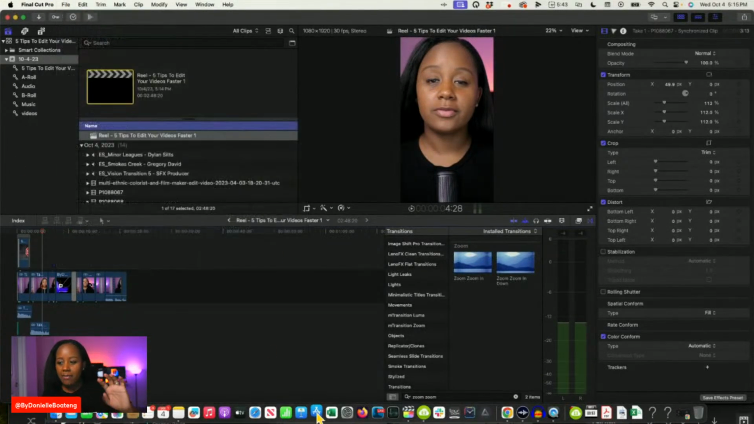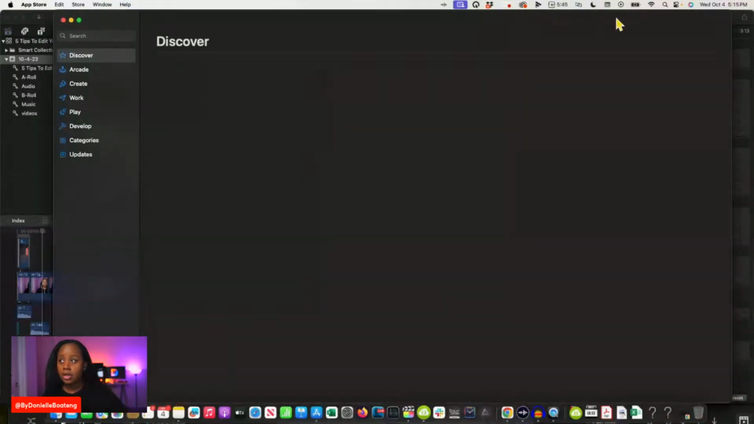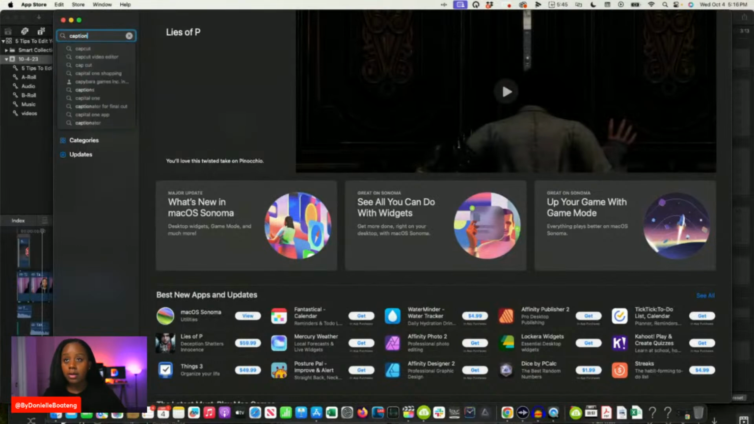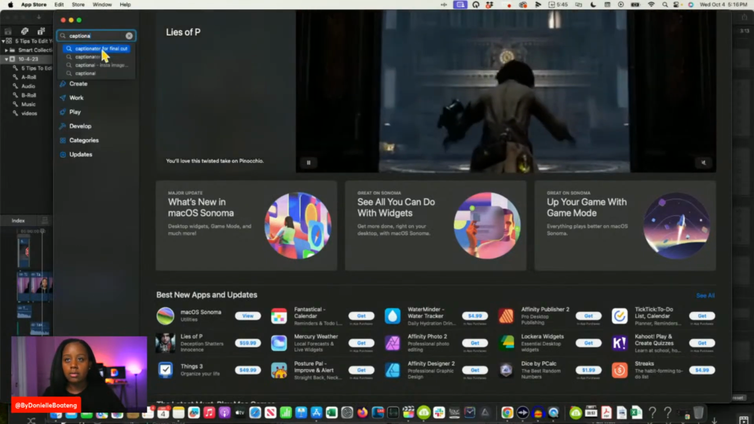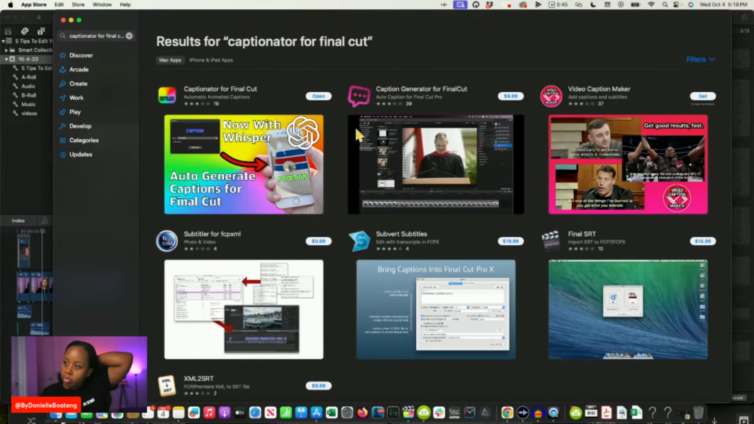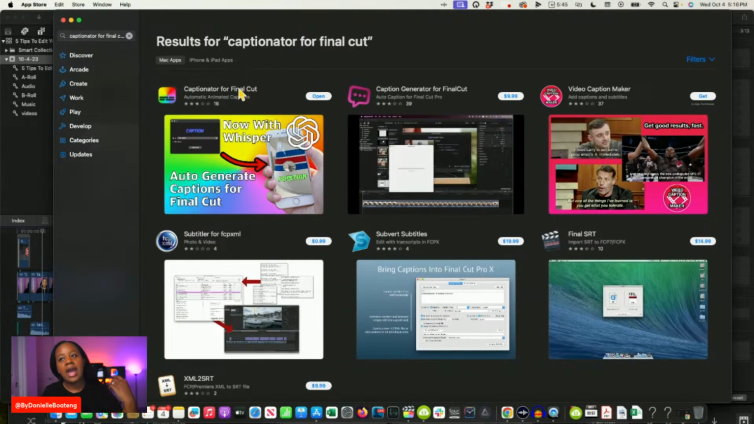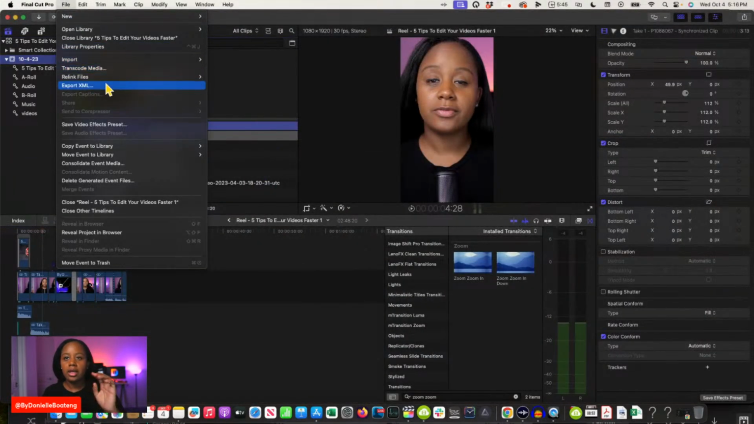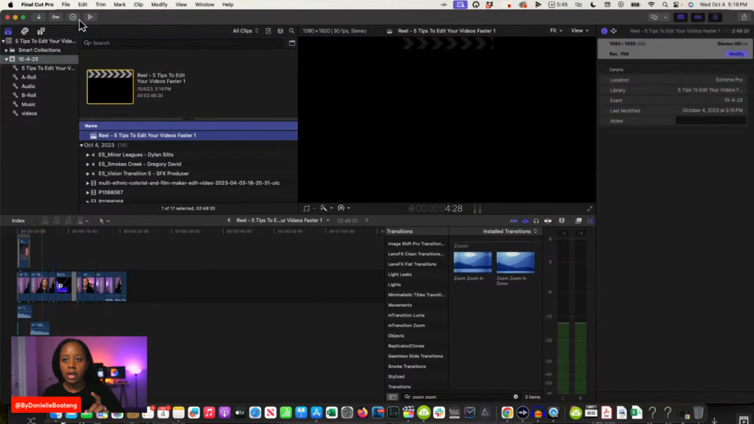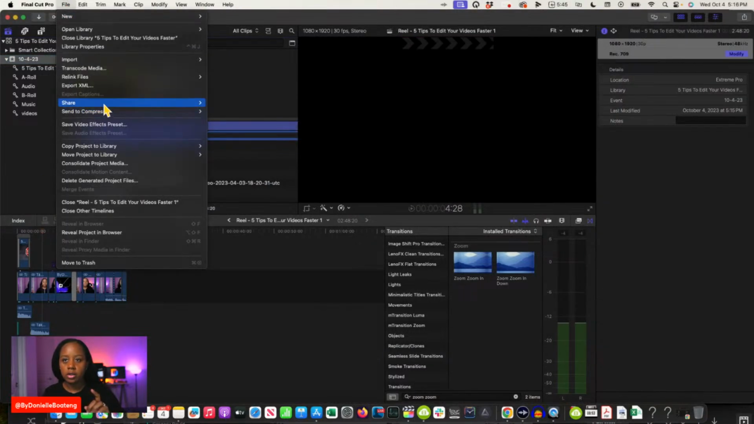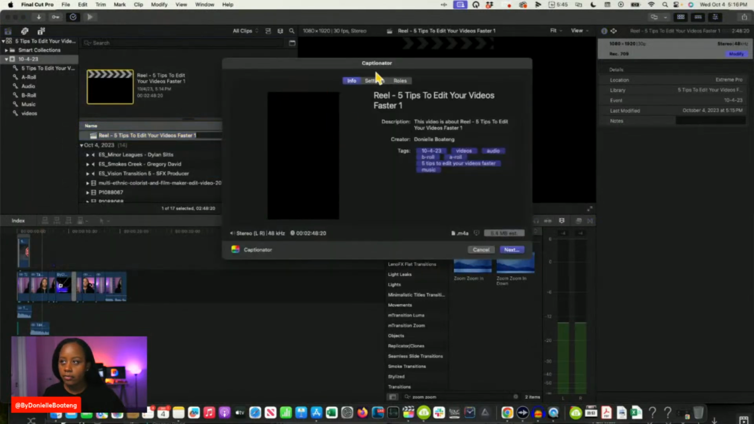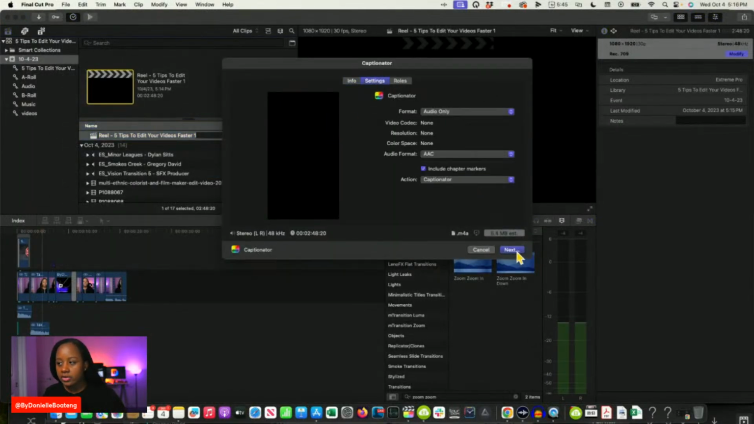There is an app in the App Store called Captionator that fits inside of Final Cut. It's an app that you download directly onto your computer, and it'll walk you through all the instructions on how to integrate it. It's set up now so that if I try to export this reel, I can go to Share, Export Captionator, and leave all the settings as is.